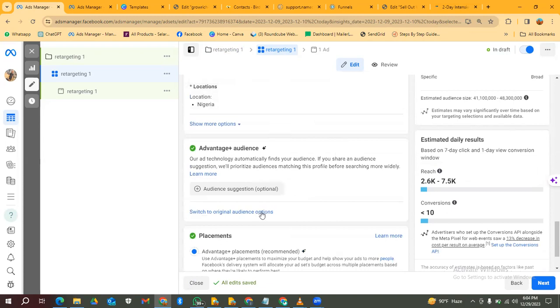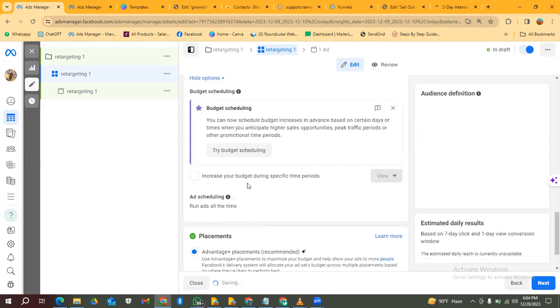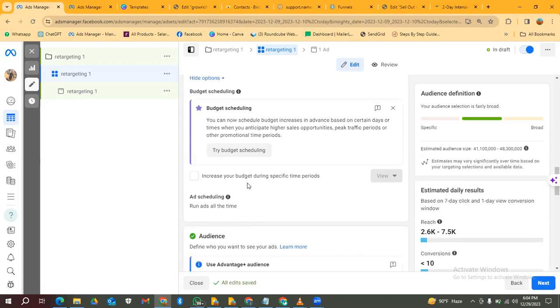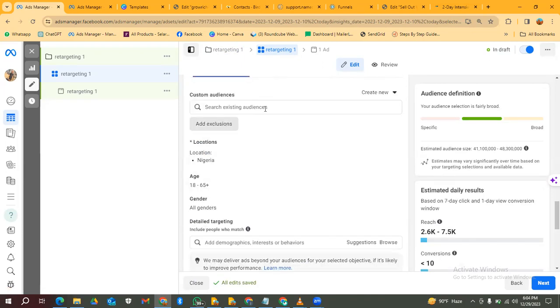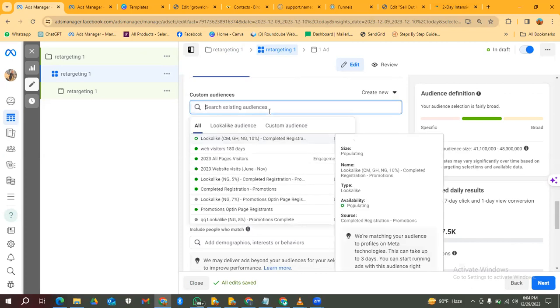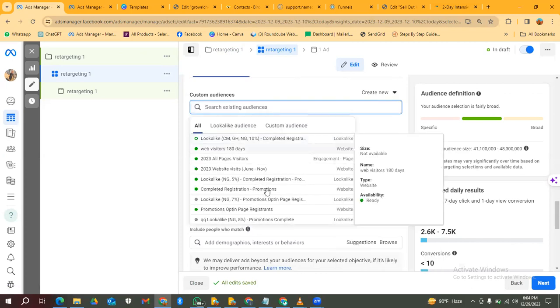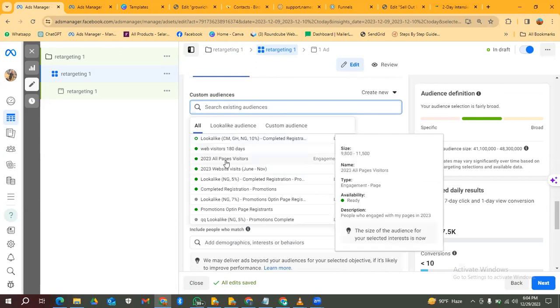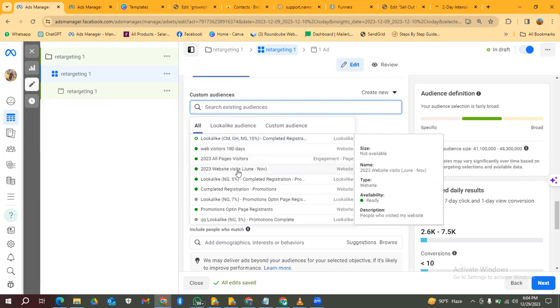Then you come down again. Remember, we are going back to our audiences. So switch back to original audience options. Then we want to come here. This is the most important part. Select our custom audience. So let's say we are targeting all who have visited that website page, right? So we want to target them. Let's say these are people who visited my page. I'm just assuming this is a custom audience. I'm assuming I have created a custom audience of people who have visited that website, but they didn't buy. Whatever it is, you could create it.